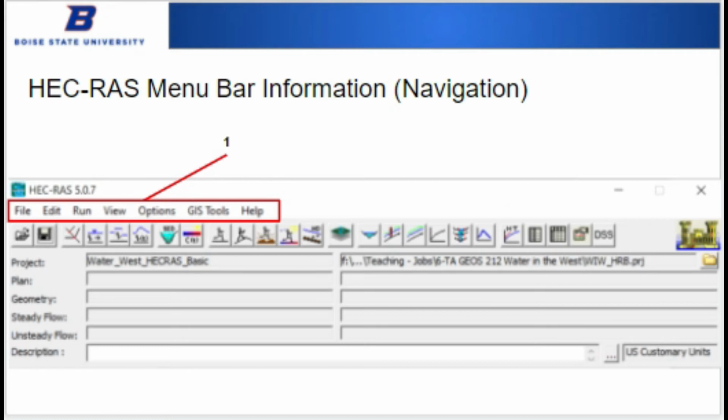Options can determine what equations you're using or program options. GIS tools links to the RAS Mapper tool. And then if you have other questions, you can use the help button, which will link you to the HEC-RAS manual or hyperlinks, and you can search your question.